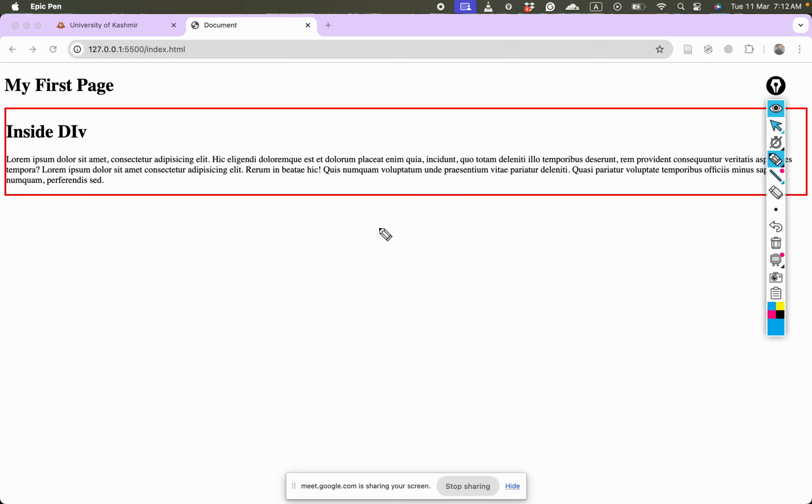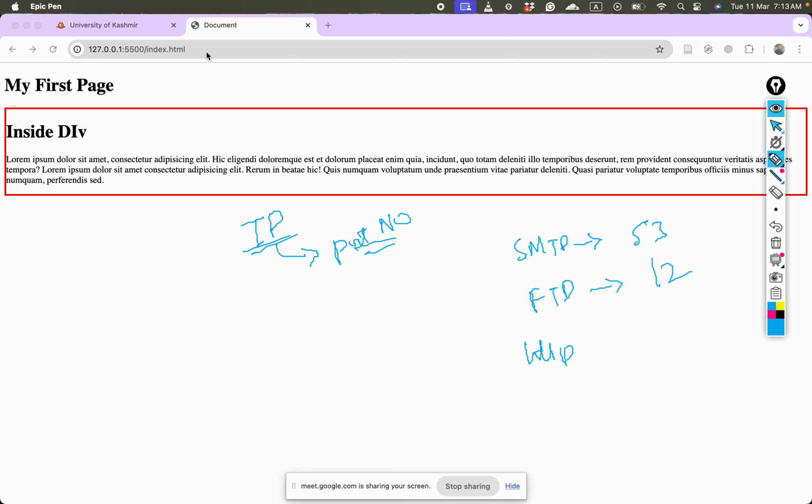So you need two things. To access a website, you need not only the IP address, you also need the port number. It's a very simple example. For example, for the mail service, SMTP, you usually use the 53 port number. To transfer files, FTP uses 12 port number. For HTTP, all the websites connect to each other using HTTP or HTTPS. HTTPS uses 443 port number, and HTTP uses 80 port number. So these are different services, and you need not only the IP address but also the port number.